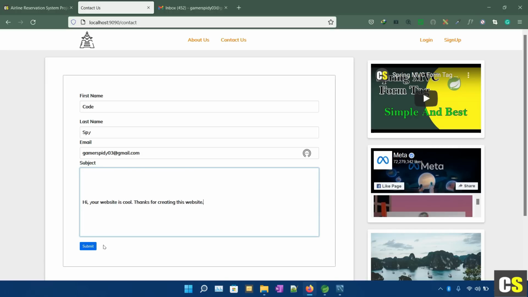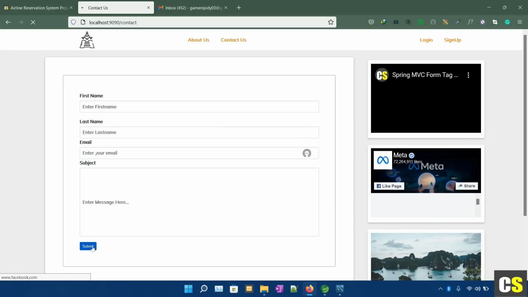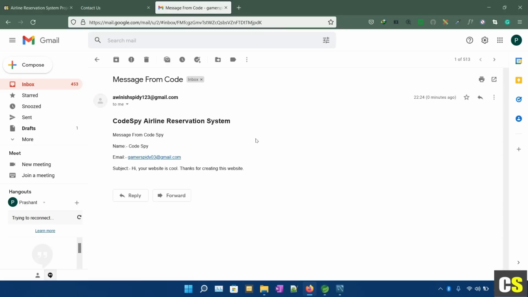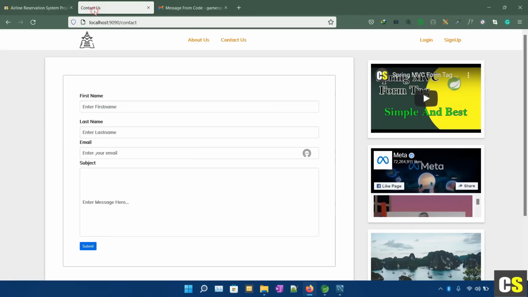Just click on submit. So now it is sending mail to that particular email ID. So our message is sent. As you can see, the first one is this message. It shows your message, like message from code spy. Your name is here, name code spy, then whatever email you entered, and the subject, hi, your website is cool, thanks for creating this website. So in this way you can send your query to the admin email. So that is about the Contact Us page.